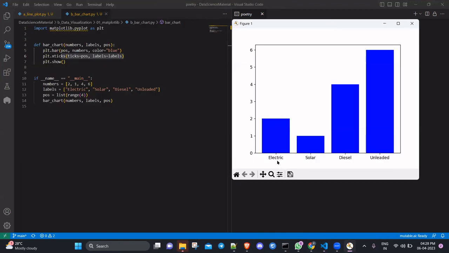Did you see now? These labels, electric, solar, and so on, are not the x label or y label. They are related to xticks. In the x-axis, for each value, if you want to add a label, that is how you do it. Similarly, in the y-axis, if you have multiple values and want to label them, you can use yticks. Hope you understood the difference between xticks and yticks. Also, in the bar graph I'm saying color equal to blue, so the output is in blue color.